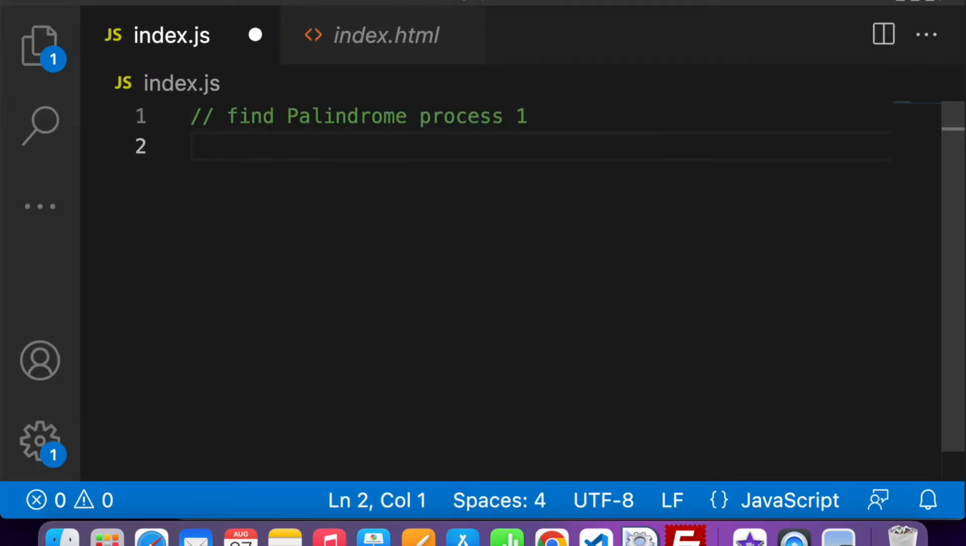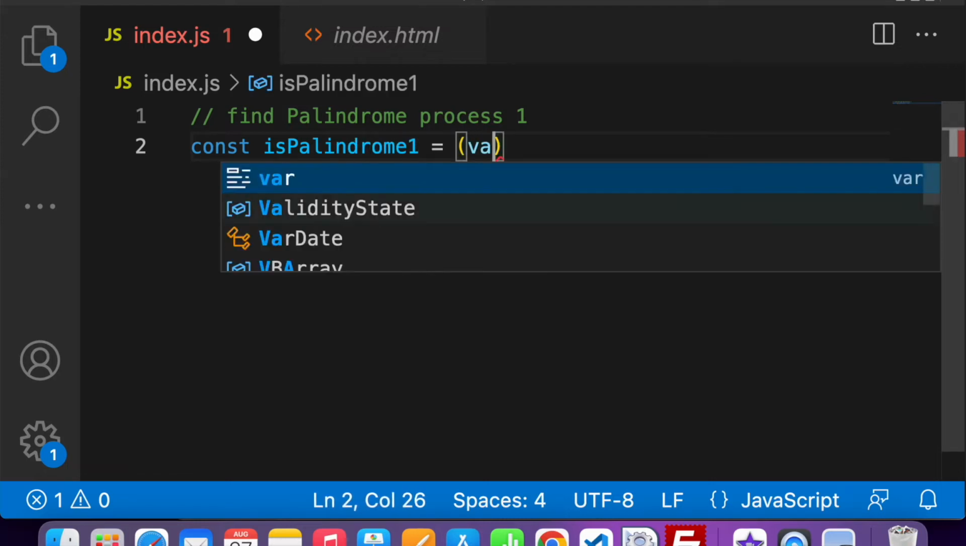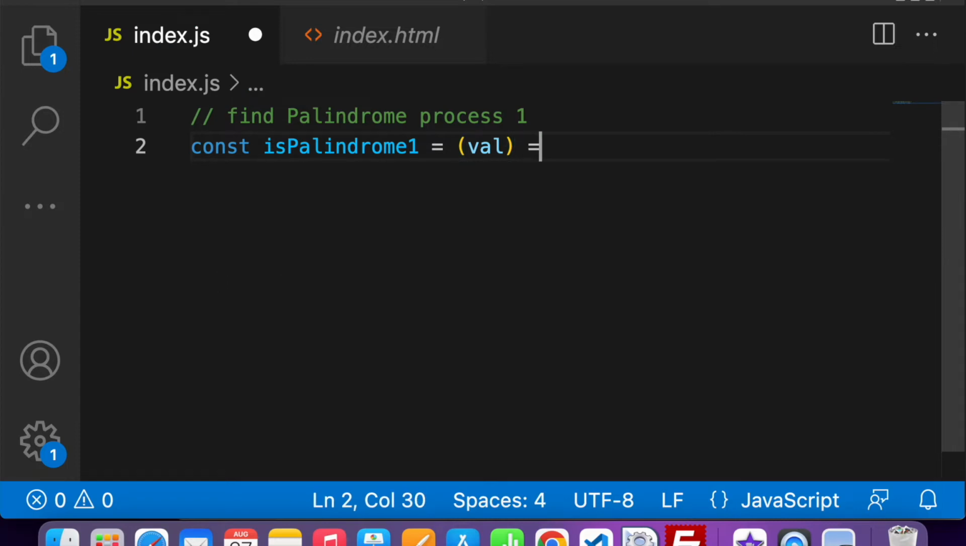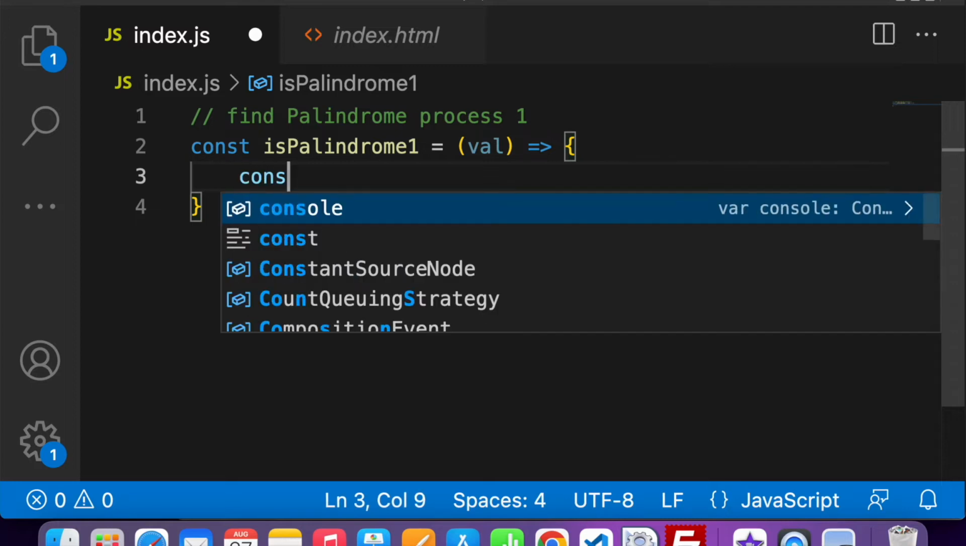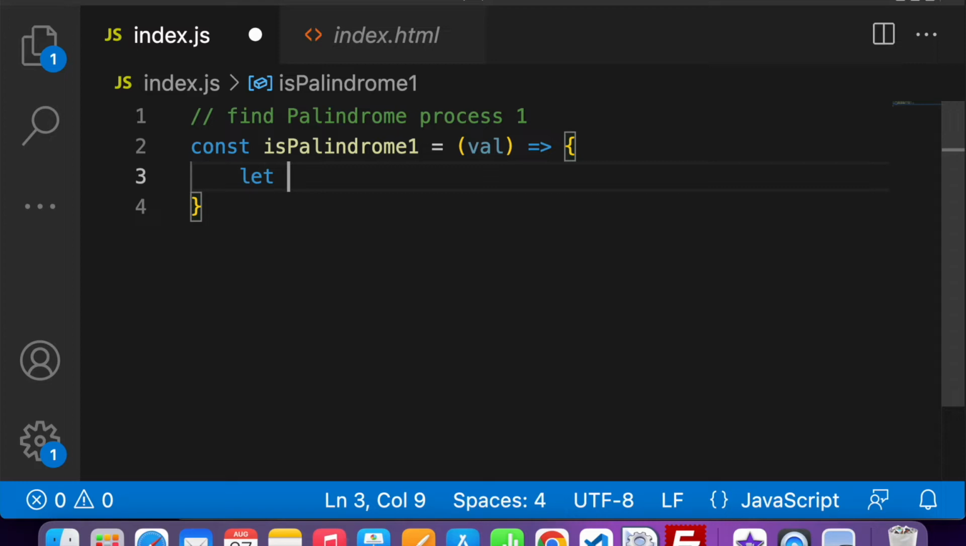Now there are two processes in JavaScript, so I will start with the first one. So I will take a function over here, palindrome 1, and I will pass a variable here called val. Then I will take a new variable called reverse or rev, and that will be a blank string.